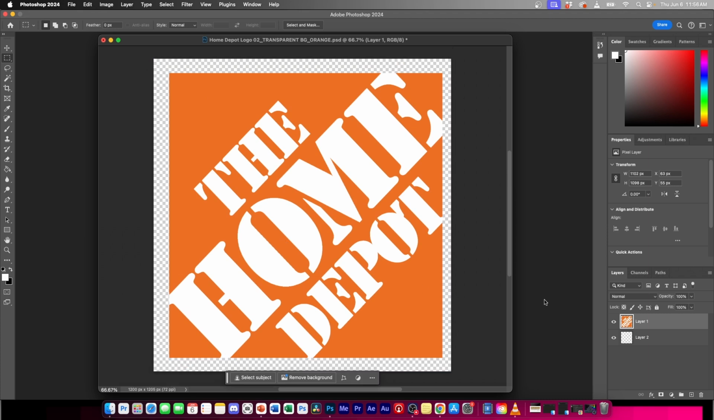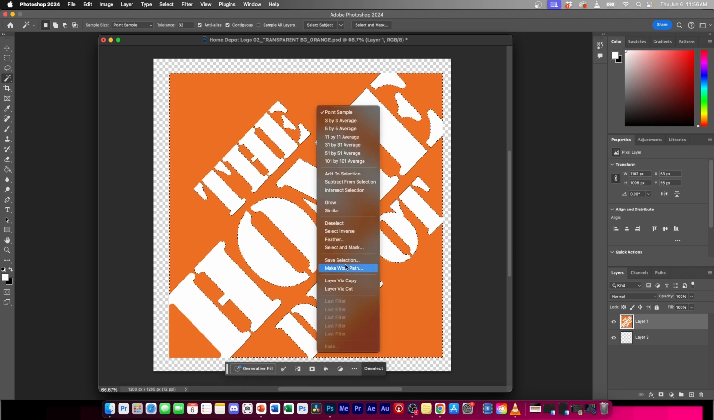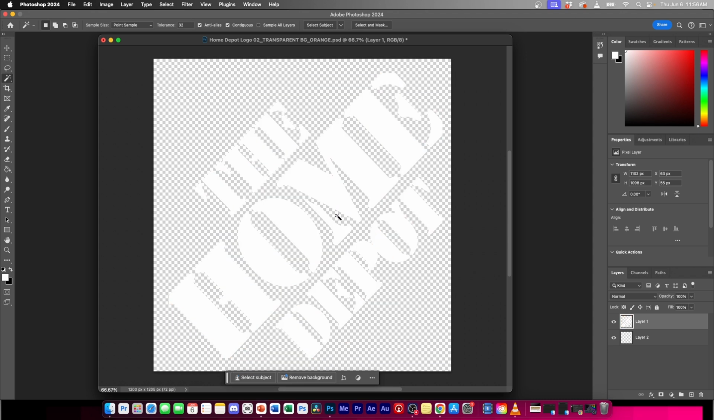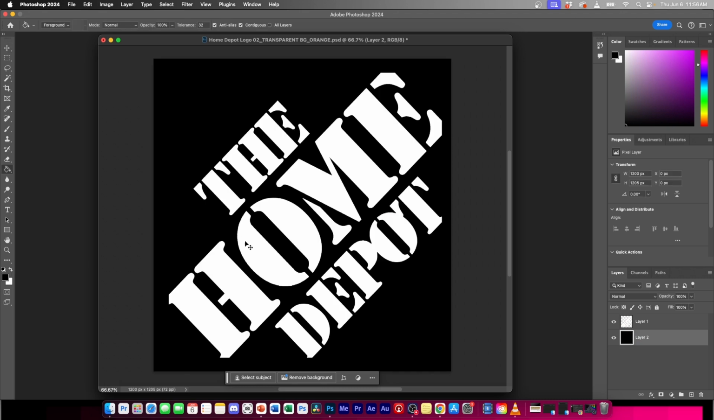Okay, now I go back, I make sure I am on that layer. I hit Wand or W, I click on the orange, I right click, I hit Select Similar, and then I delete it with Command X or Control X. Now I just have the white text of the Home Depot. And just so you can see this, I am going to put a black background.